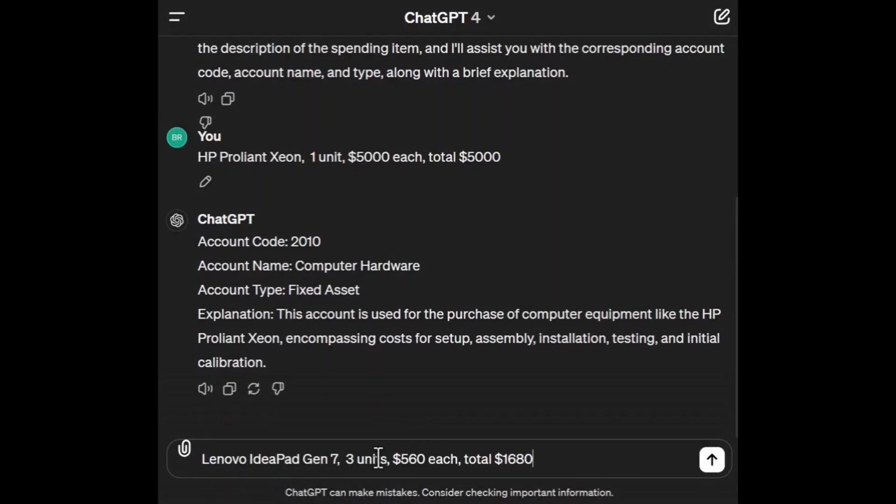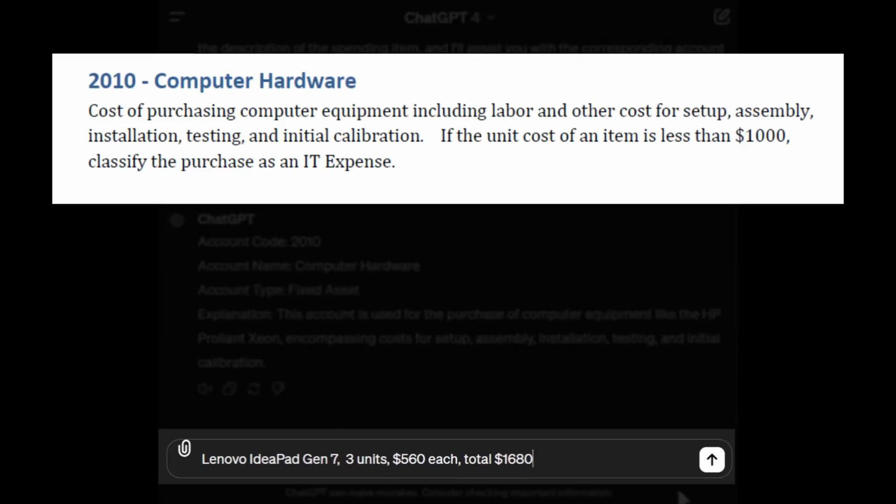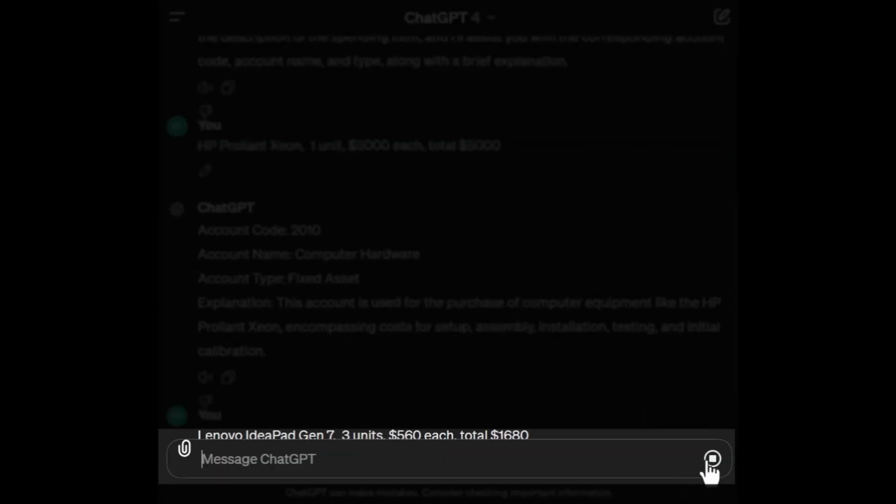Now, let's try this one. The Lenovo IdeaPad. Remember we set a rule that if the unit cost of a computer hardware is less than $1,000, classify it as an IT expense instead of a fixed asset. In this case, the unit cost is $560. So it should be classified as an IT expense. Let's see if ChatGPT is able to do that.